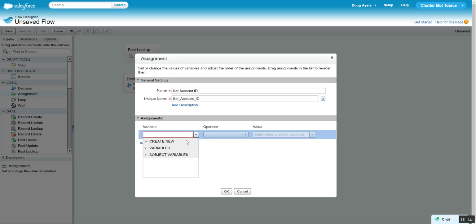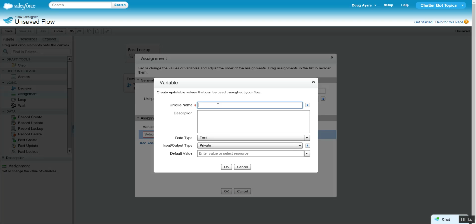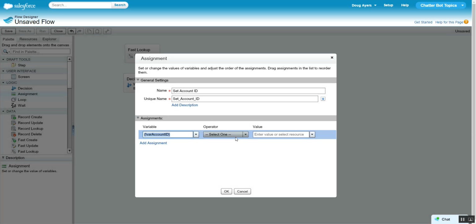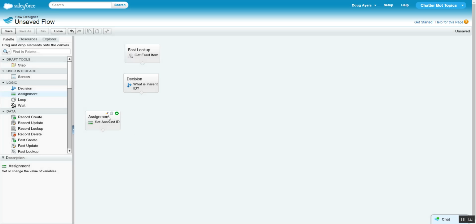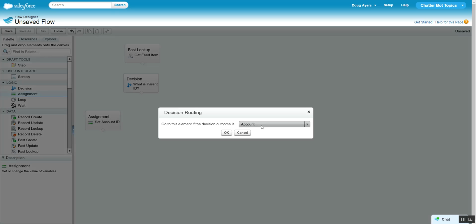What I need to do is create a new variable to store that parent ID in the account ID. So we'll call this account ID. And it'll be a little clearer as we fill out the rest of this flow what's actually happening. What we're going to do is set this new account ID variable to simply equal the parent ID. We're just copying this over into a variable that we know definitively is an account ID, because this assignment is only going to occur if the decision outcome is for the account path.